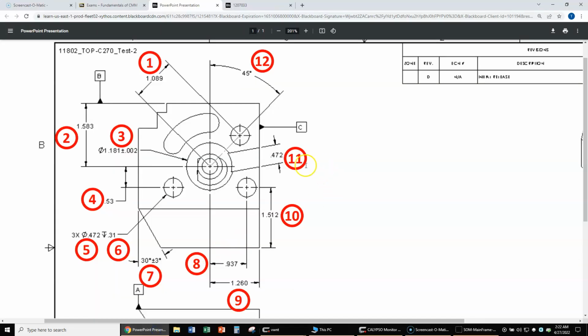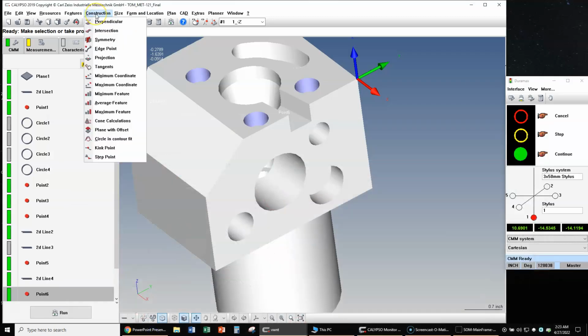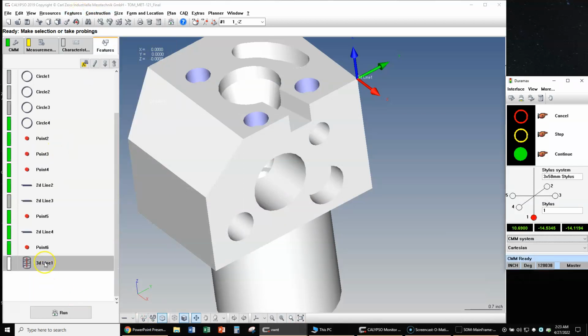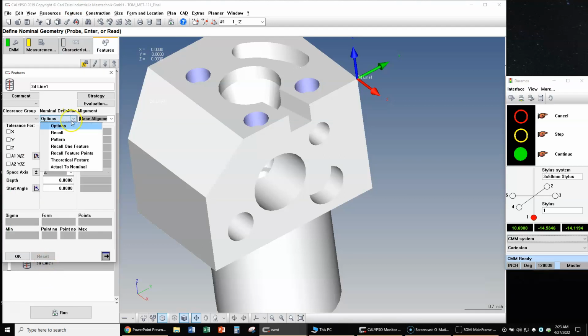All right. So do we have what we need for balloon 11? Yes. And how about balloon 12? What do we need there? 3D line. We need a constructed feature. Very good. So we have this circle here, we have that circle there, but we don't have any feature that connects the two of them. So we'll go features, 3D line. And it's actually, I'm sorry, I misspoke. I said constructed feature. It's really a recall in this software.